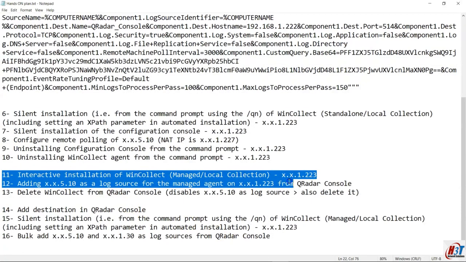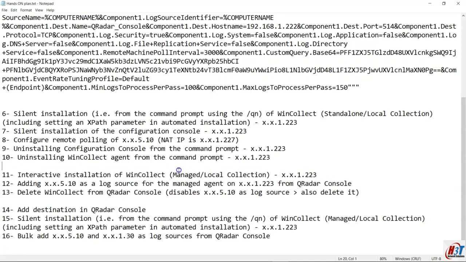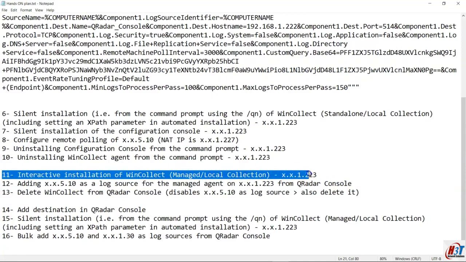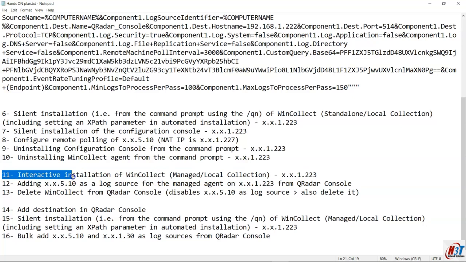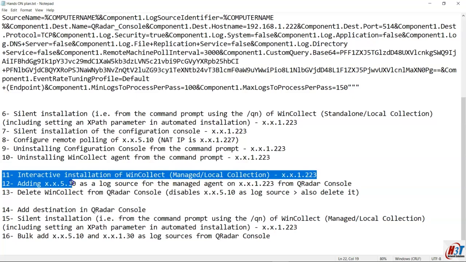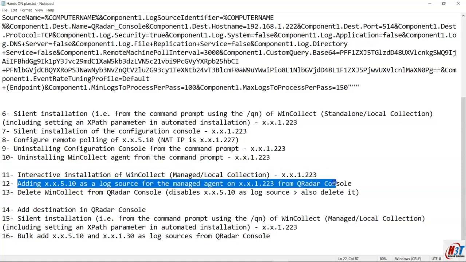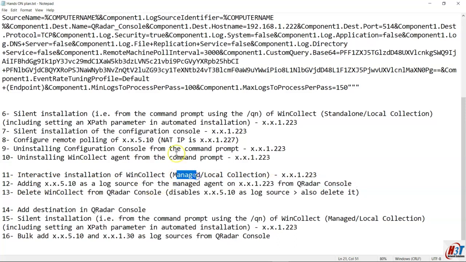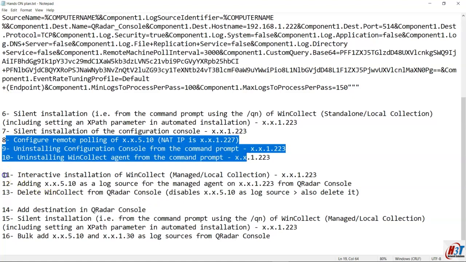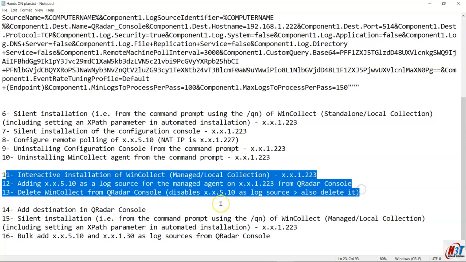It is the interactive installation of the WinCollect in managed mode, this time for local collection from 2 to 3, and then we need to add the log source again. So same exercise for remote polling, but this time we will make the addition from the QRadar console because it's now in managed mode, not in standalone like the previous one. Actually, we added the 5.10 from the WinCollect configuration console. In the managed mode you are adding it from the QRadar console.